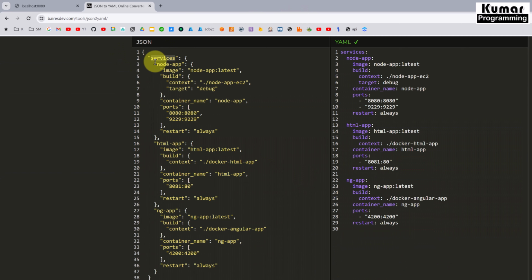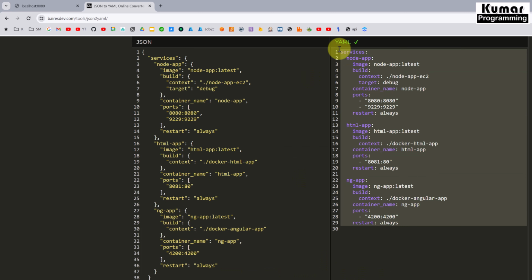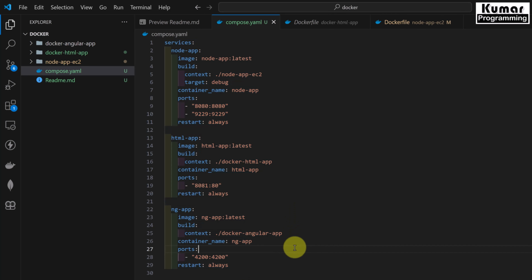See here, inside our service we have node app service, right? And node app service is having image and then build and then container name, and we are having a port as array, right? And we have given property as a restart always. Similarly, we have another service as HTML app and ng app, right? So it's very easy to provide the configuration in our YAML because it's very light and it's very easy to configure. Now let's see, we are going to build all these three services all together.